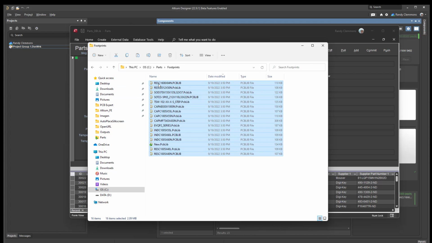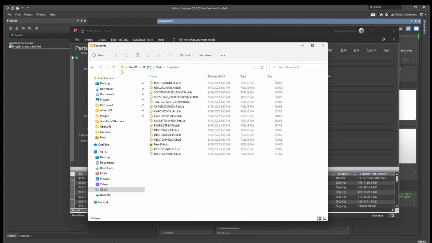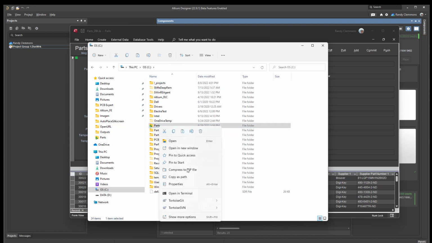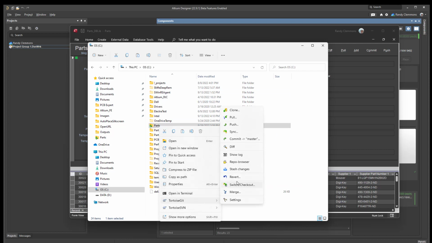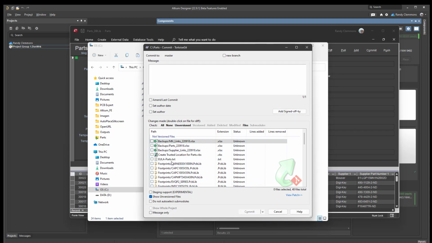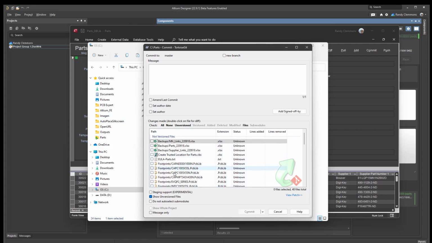So I would recommend that you just go ahead and use Tortoise Git. We'll go back up to the top. I'll try to commit this. You can see now that we've got all these other footprints. So at this point, I would always be using Tortoise or the Parts front end to push and pull and add parts to the repo.